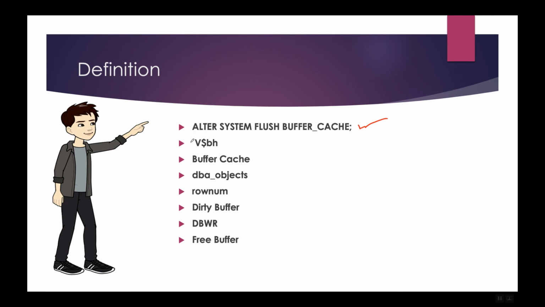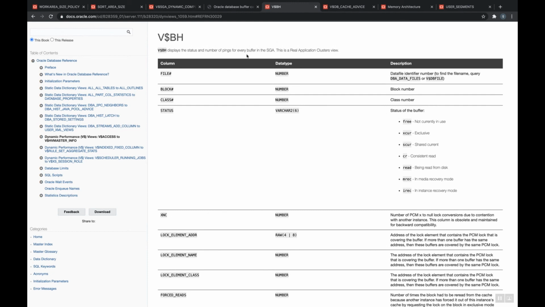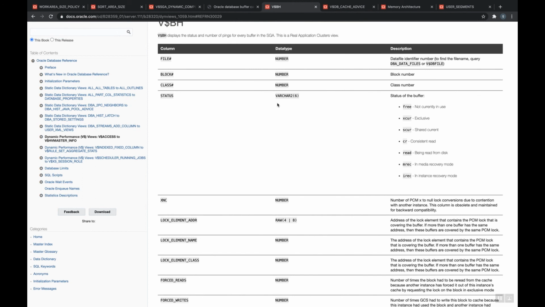Okay. So V$BH contains details about the memory blocks of the buffer cache. Let's see. It displays the status and the number of pings for every buffer in the SGA. This is a Real Application Cluster view. So what is a buffer in SGA? Buffers are the memory blocks. Okay, so this view has the definitions. It will tell XCUR, which is exclusive, or CR, which is consistent read. When it is XCUR exclusive, it means that particular buffer or block in the memory is going to be updated. When it is a consistent read, it means that particular block or buffer in the memory has the status CR because a select query is reading from there. Okay.